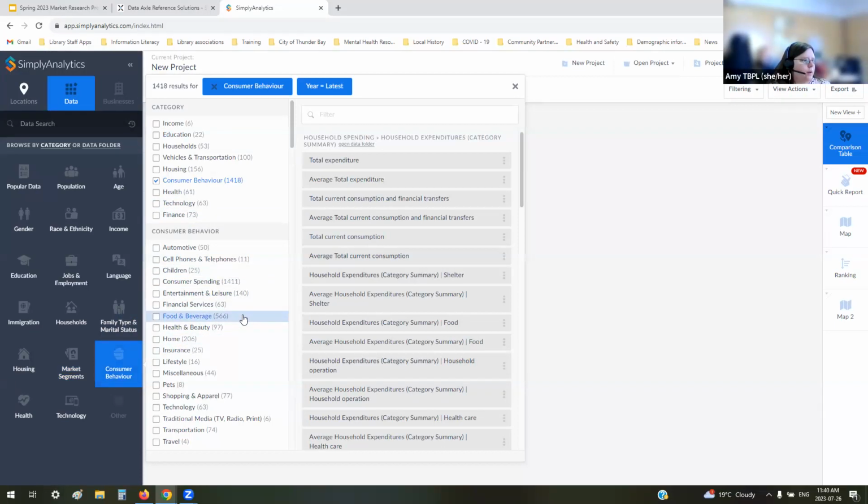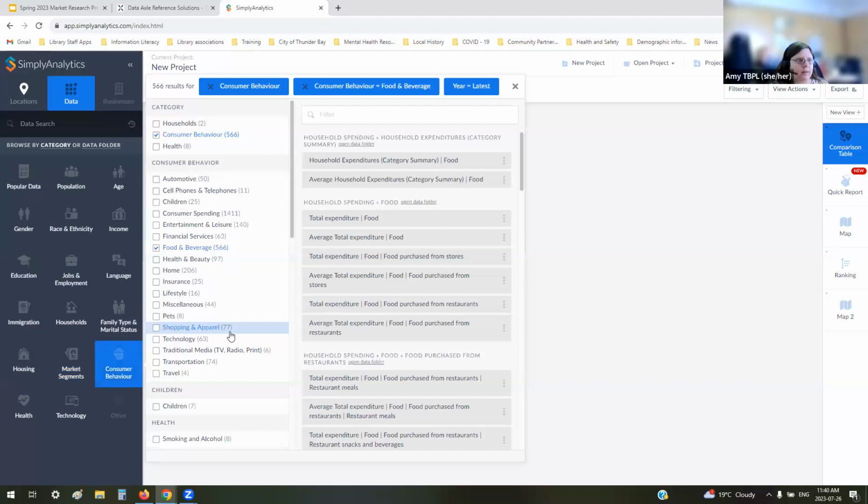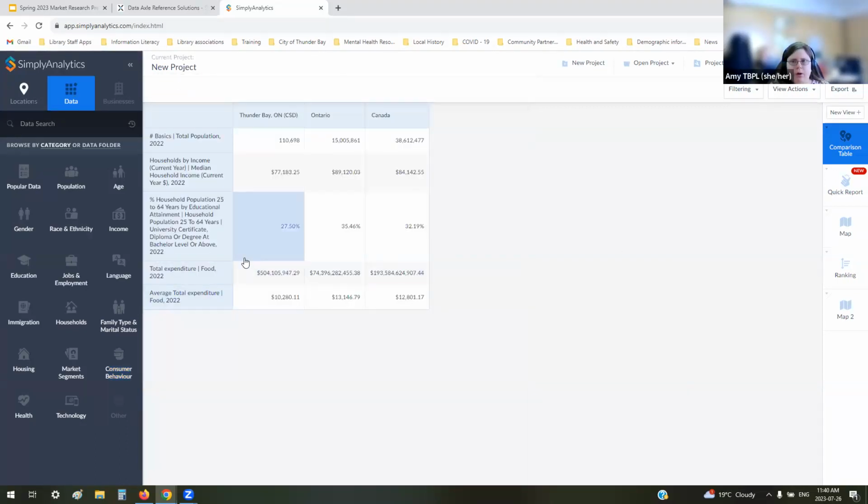There is a lot of information for food. Simply Analytics has a bunch of providers they use for their data, and Veronix is one, Food Spend is another. So we can figure out the total expenditure on food from a year, and then the average total expenditure for food, and that'll be added to our database. Thunder Bay as a whole spends about $504 million a year on food, and for the average person, it's about $10,000 a year for food on average.